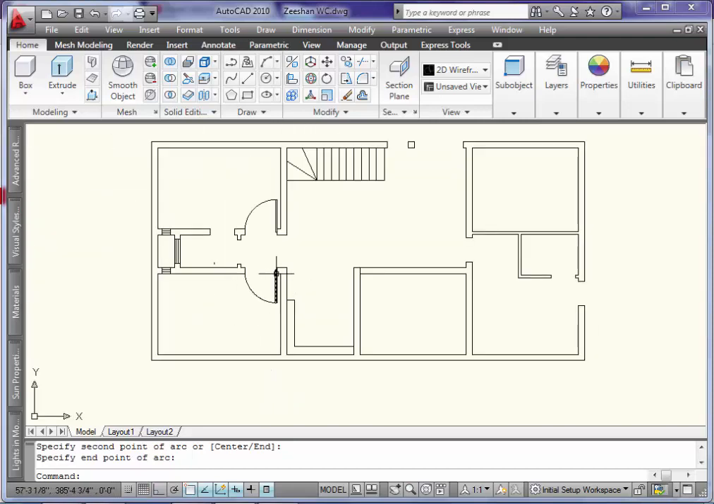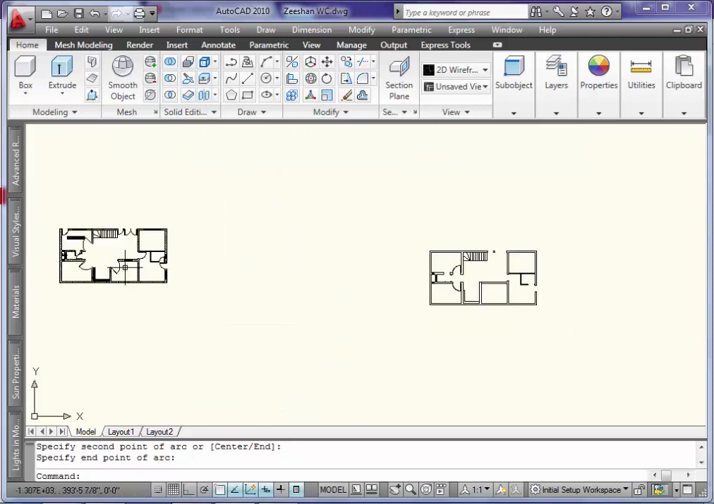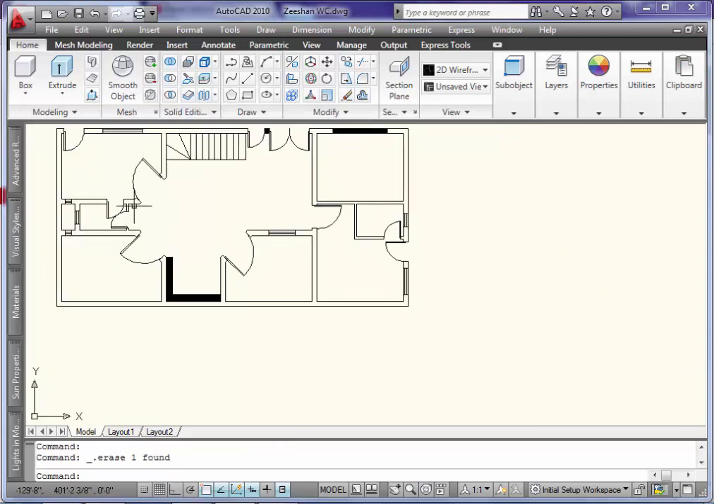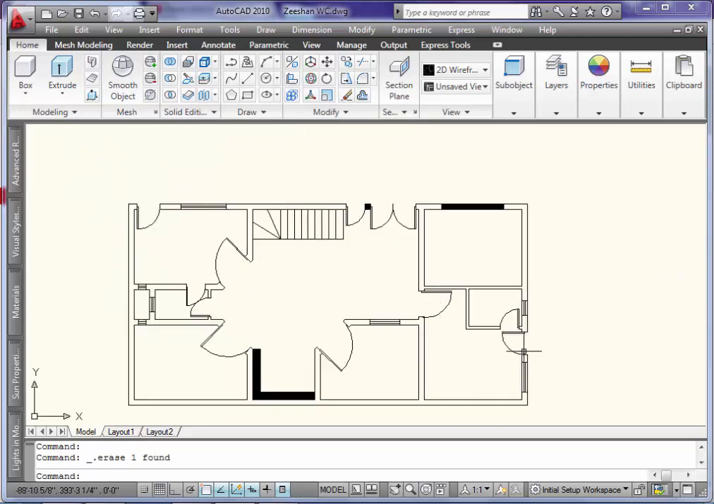This looks much better. I have already applied it to this drawing. Now you can see I have already applied doors to this drawing. Now I will give text to this drawing.